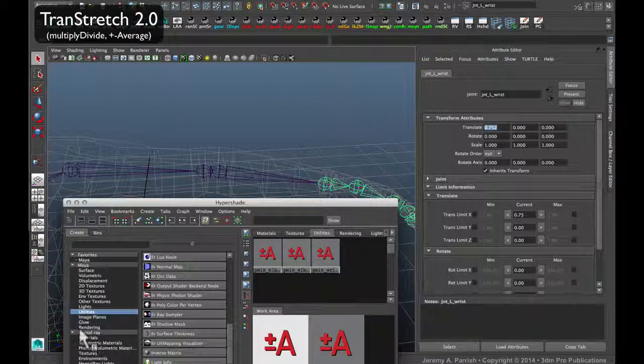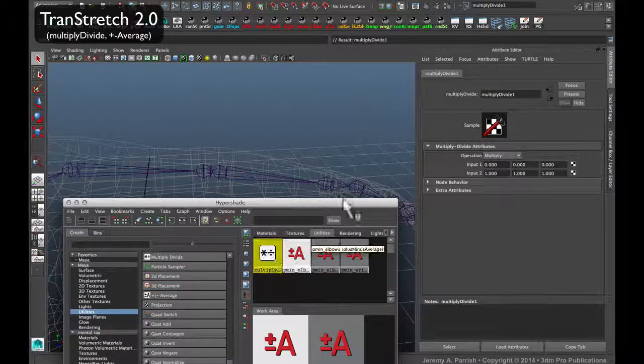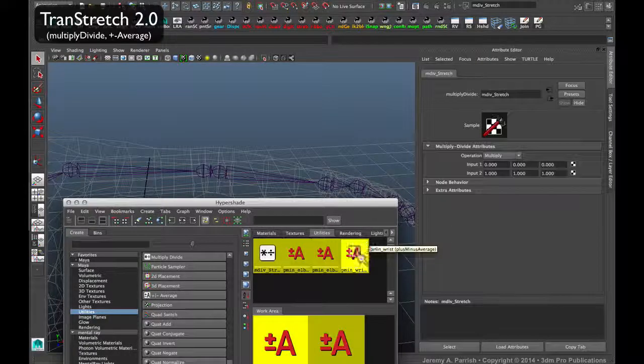We're going to create a multiplyDivide node. So while we still have our Hypershade open, we go to the Create tab, go to Utilities, and then scroll down until you see multiplyDivide. Click on it once to create a node, and then again you can rename it. Now this one is going to control the stretchy, essentially. And so I'm going to call this one my mdiv, and we'll call it stretch. Okay. Now we have the 4 nodes that we need.